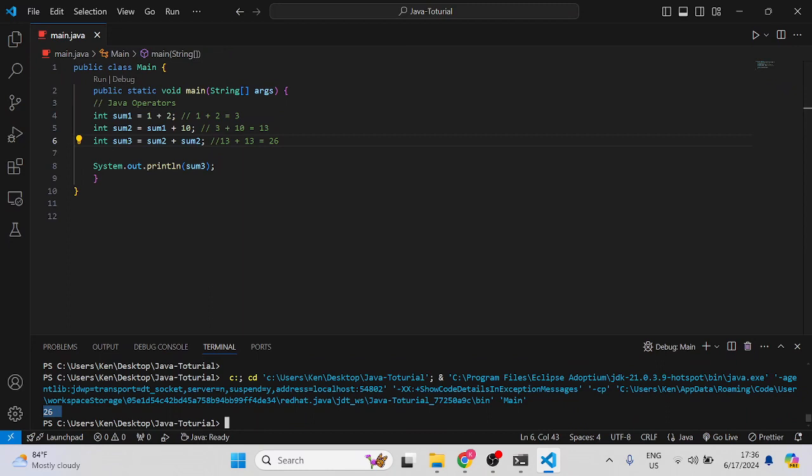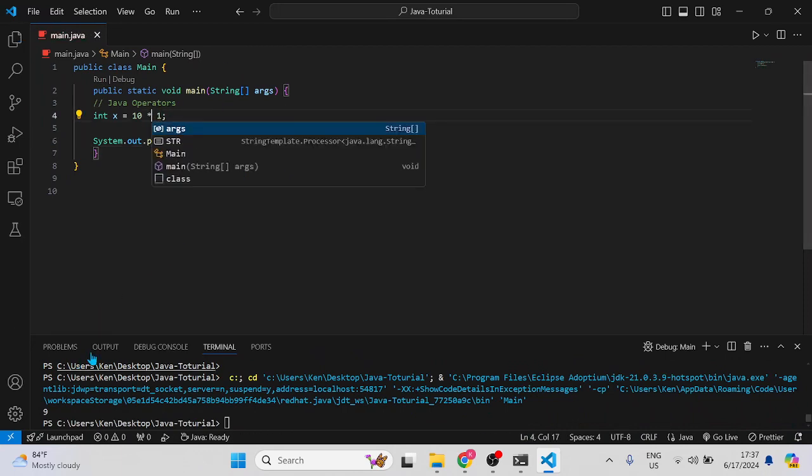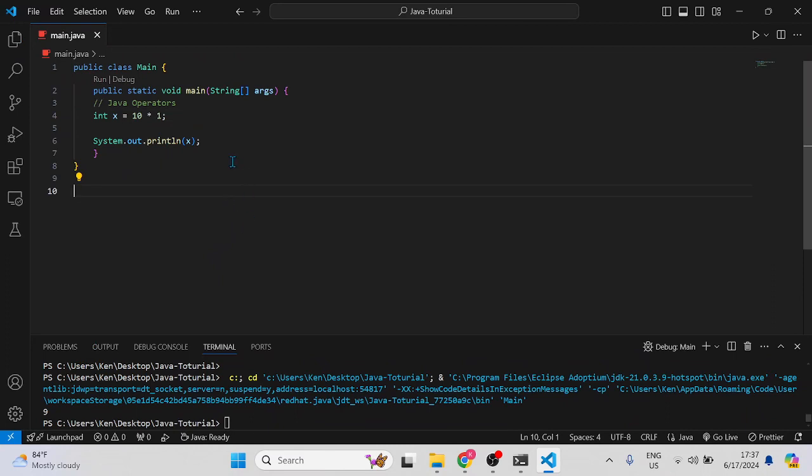Okay. So we could use subtraction, like x is 10 minus 1, and the answer is 9. Perfect. And so on. We could use multiplication, the answer is 10 as well. Division, the answer is 10. Okay.